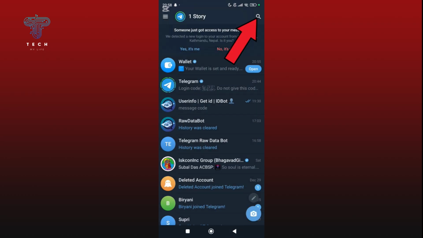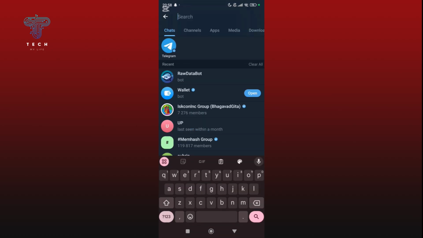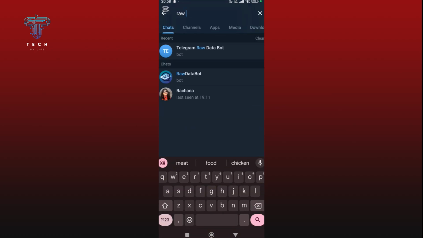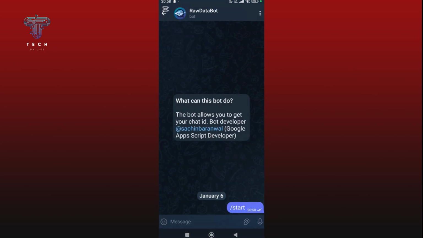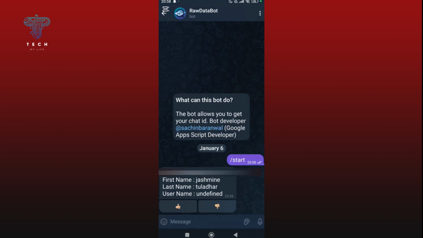Then tap on the search icon at the top right corner of your screen and search for Raw Data Bot. Likewise, tap on the Start. Finally, Raw Data Bot has provided you with your user ID. So this is how to check Telegram user ID.